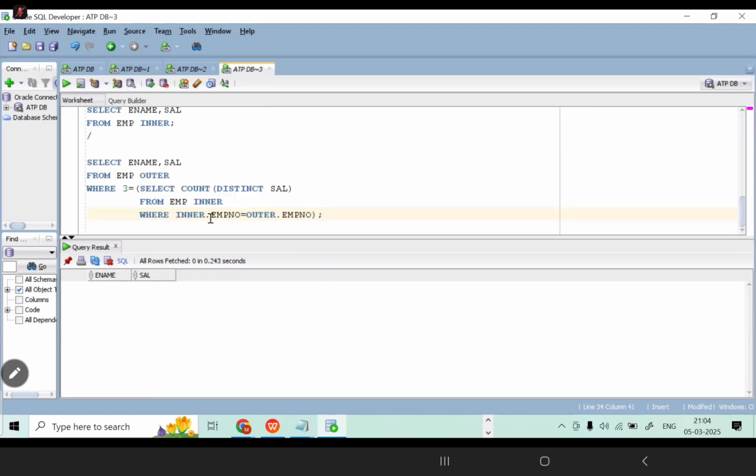What value can it display? Here it won't display the employee number. Just give it as a department number. I think it won't display. Not this. Instead: inner dot salary greater than or equal to outer dot salary. Now run the query. You can get the third-highest salary or not, as per this query.